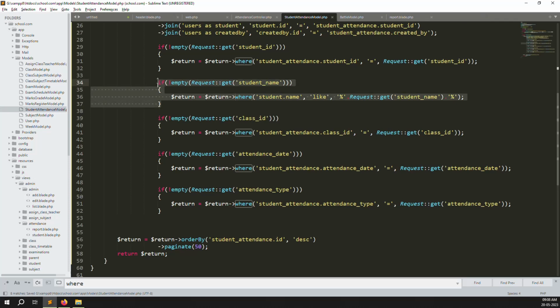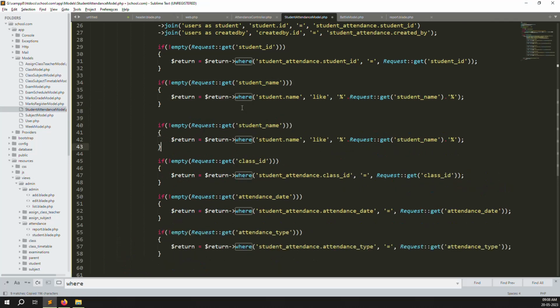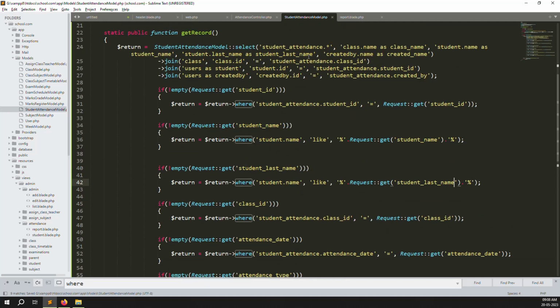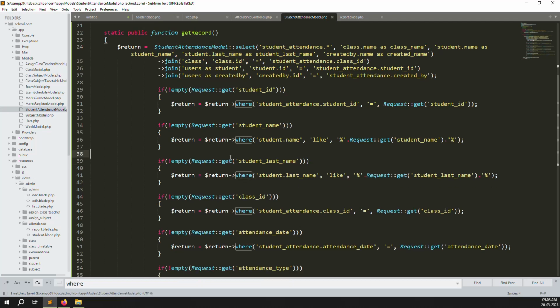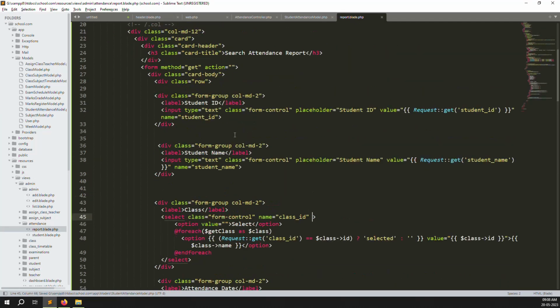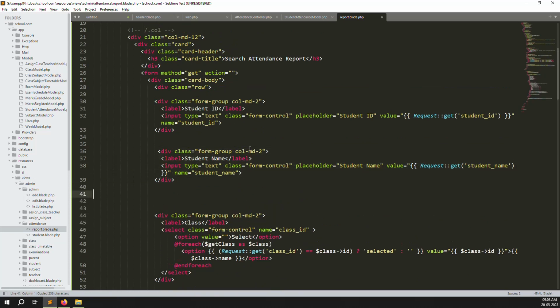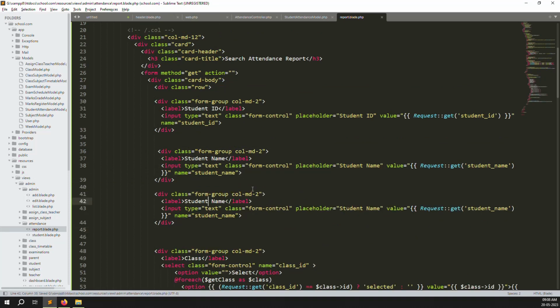Also we can close and just copy, and here we can change to student last name, and here we can change student last name, and also we can change student dot last name. Okay, and we need to go to report.blade.php and copy, and change it to student last name. So just change it to student last name here. Also we can change here to student last name.